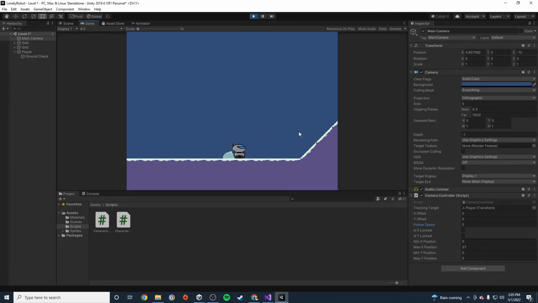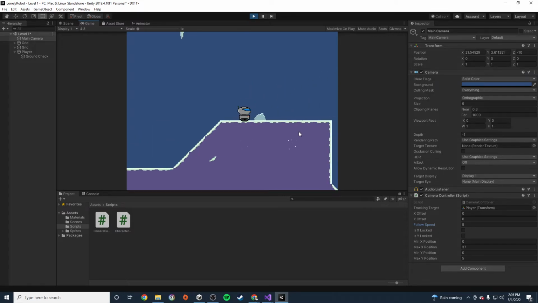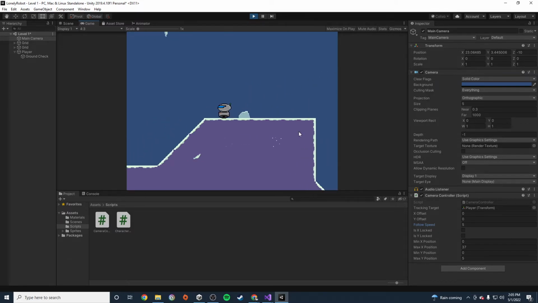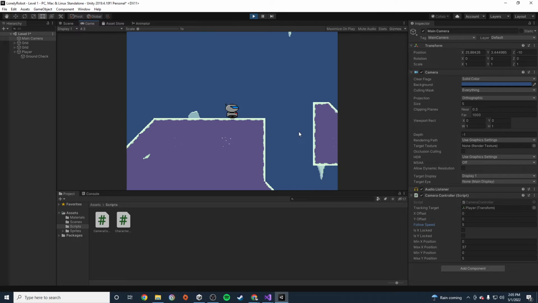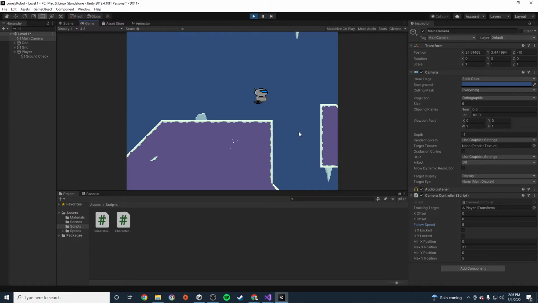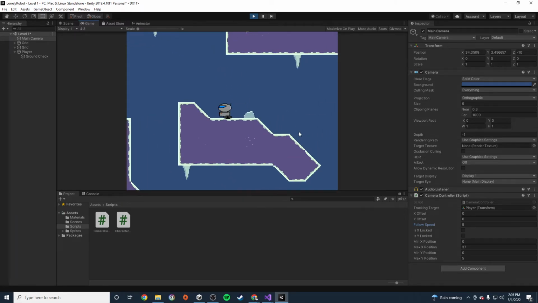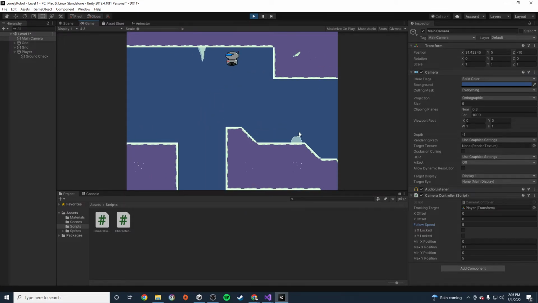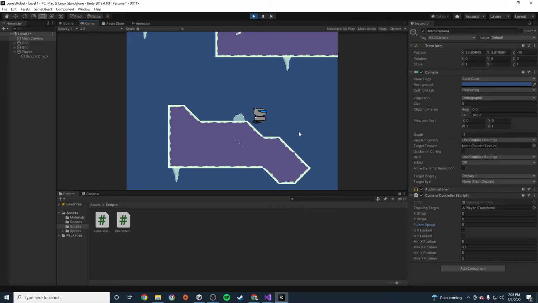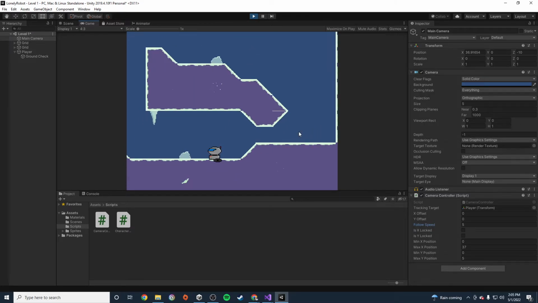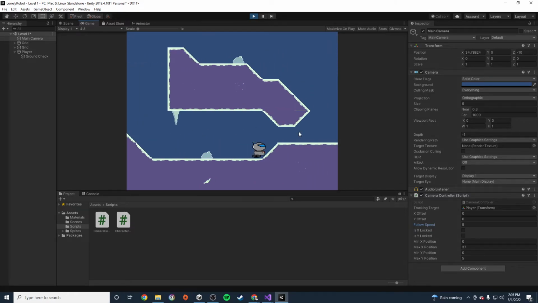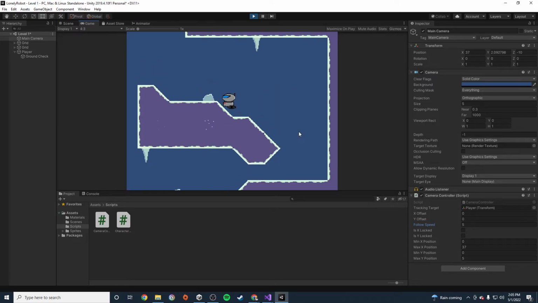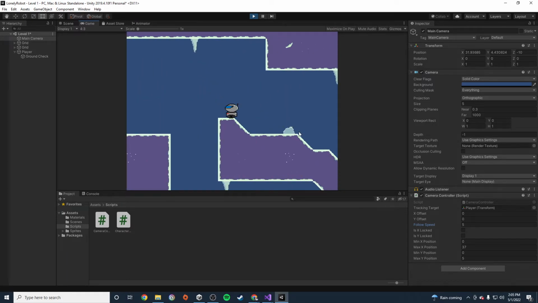Okay, now it's following really, really well. But I can tell there's a little bit of a catch-up afterward, which makes it feel kind of more realistic. I like 5. 5 is good. And my camera's not going above that highest point. Okay, perfect. So this really already feels like an amazing camera system. And I'm really happy with it.